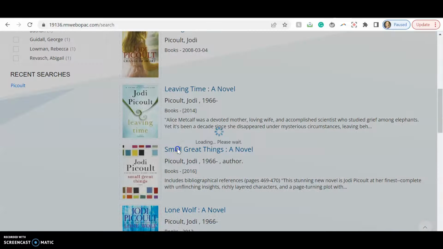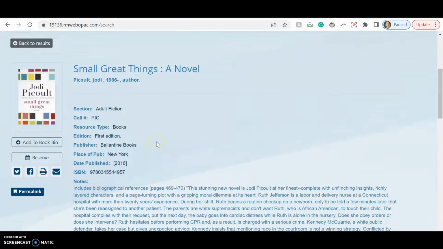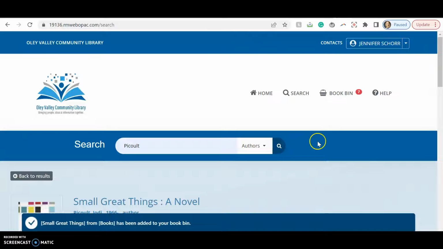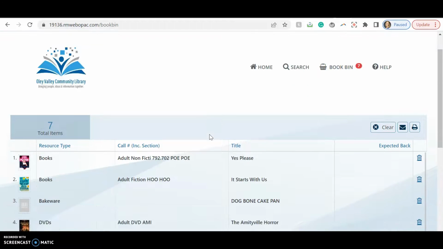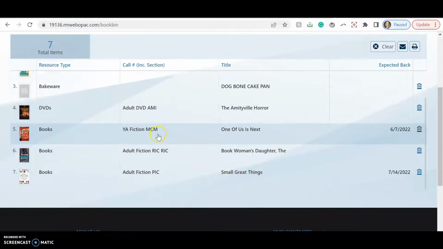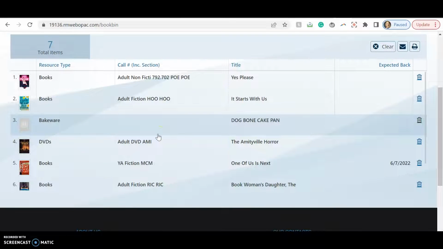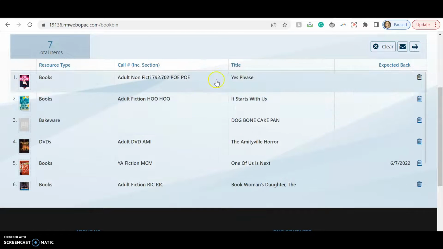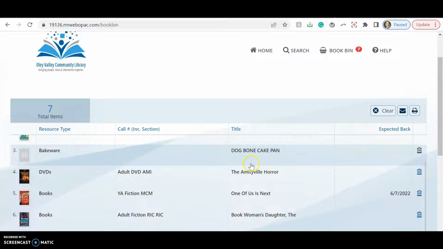When I see a book that I want, I have two options. I can either add it to my book bin. That will add it to your list right here. This is simply for your reference. Perhaps you want to make a list of things we have in the library that you're interested in borrowing at some point. When you come to the library, you can pull this list up on your phone and you can see if any of the things you're interested in are here. Or you can print out your list and you can bring it with you.